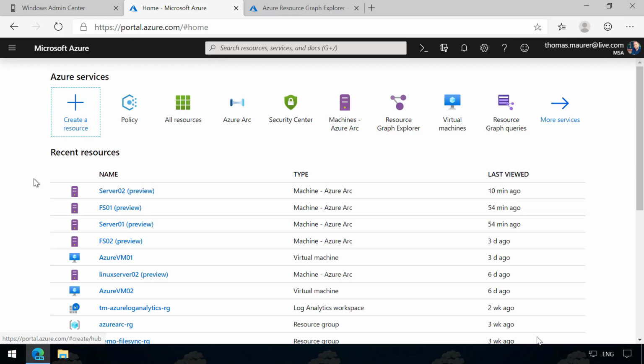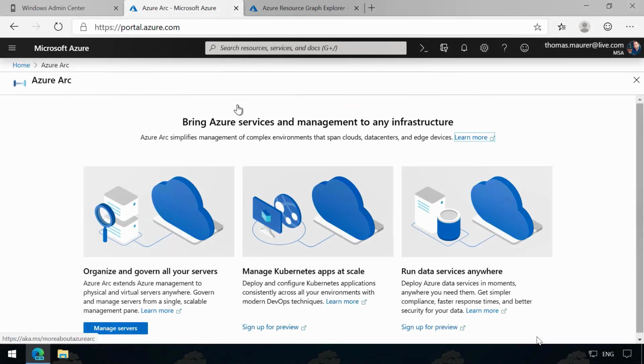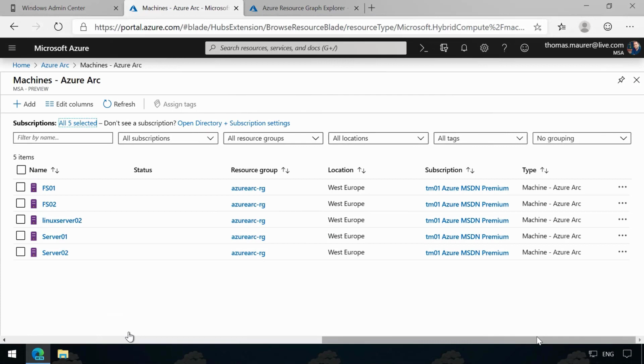So here we are back in the Azure portal, and if I want to get started, I can simply go to Azure Arc here. And you can see all these three options we have today. You can sign up for the preview for Kubernetes and data services, but for us, we just use managed servers now. So here you get a list of all the servers you can see which are onboarded using Azure Arc. You can see they are connected.